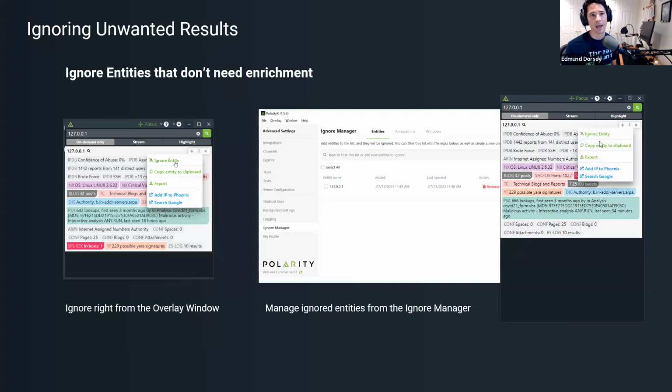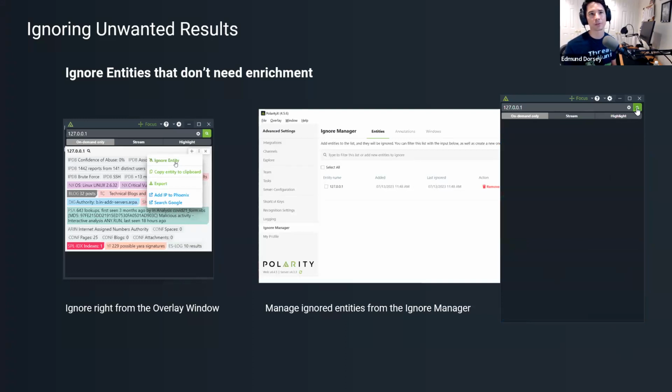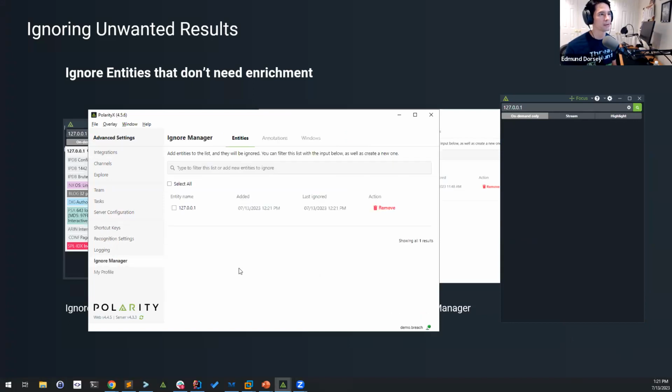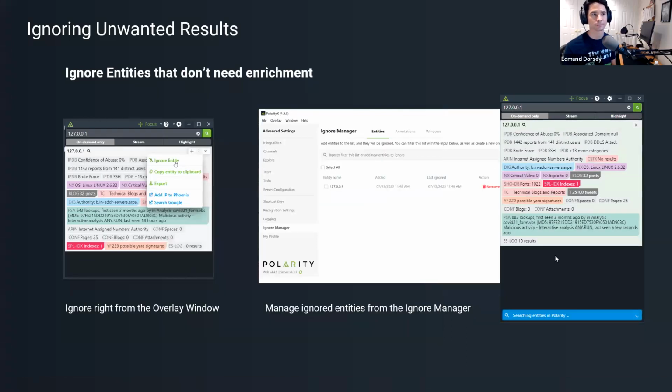We're going to go ahead and ignore this entity here, 127. Now it's on our ignore list. So if I run the search again, you're going to see that the search doesn't run. We're not going to send something unexpected, or something to Splunk that doesn't need to be sent. I can very easily manage that right from the ignore manager right here. So if I needed to take this off, just a click of a button, and now that search will work again.